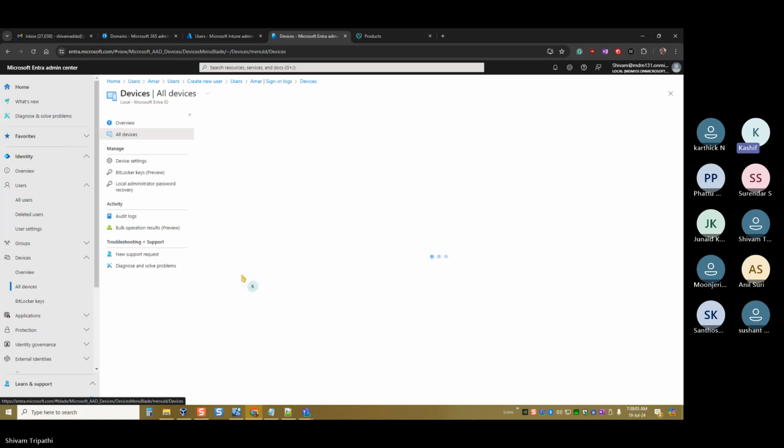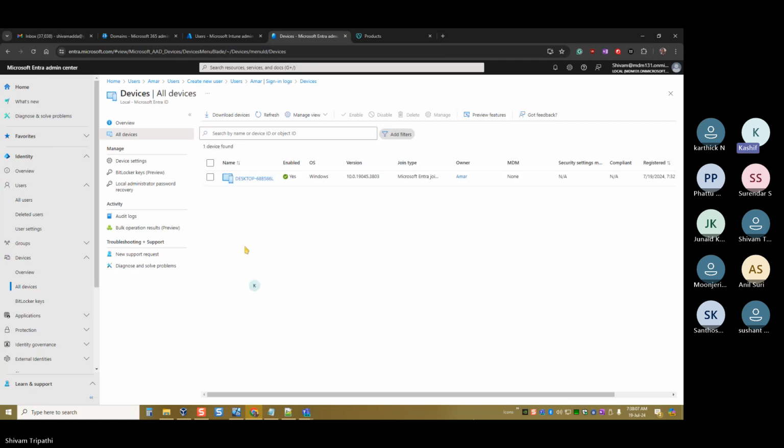Now you need to go to devices on the left hand side, and all devices, you will see your device here. This is the device which you logged in with the Amar account. As you see, Amar is the owner of that device, and this is Microsoft Entra joined. Clear? So we have logged into that device, and the device is showing up in the Microsoft Entra ID portal.